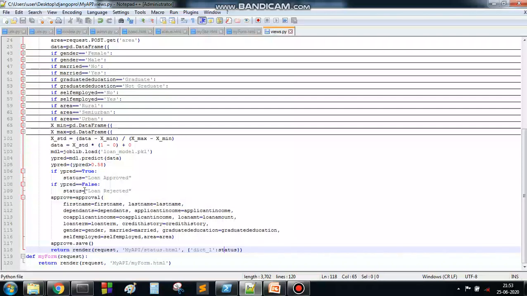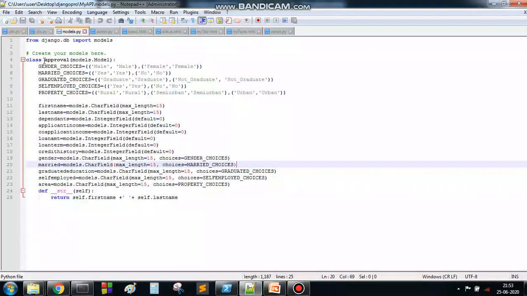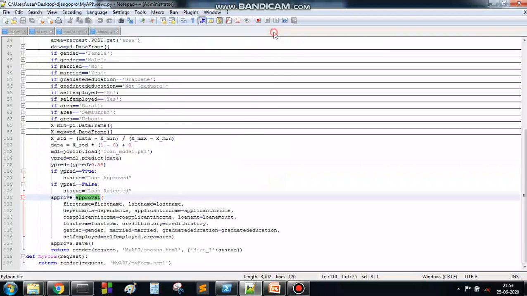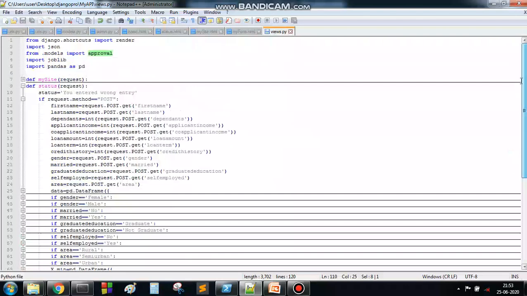Okay, so how is this happening? First we are calling the approval class. In model.py we are creating an approval class. Yes, this is the approval class created in model.py. In views.py we are actually calling this. If you go to the top here, we are importing the approval class from models.